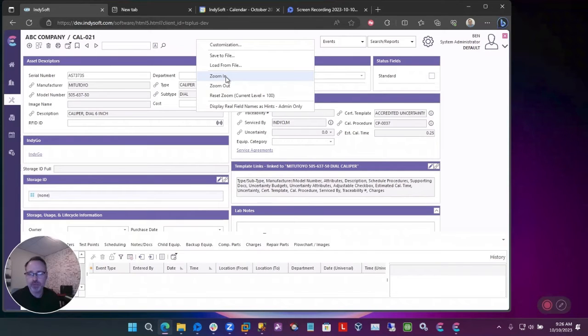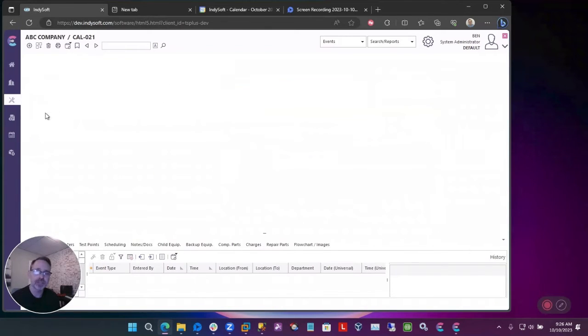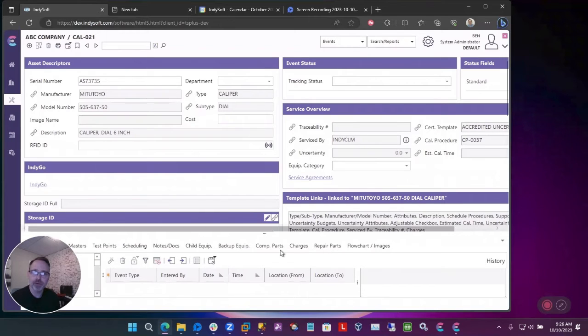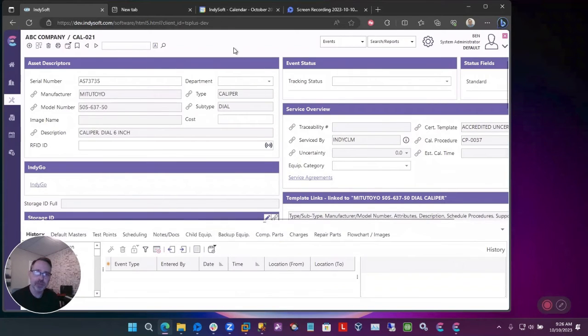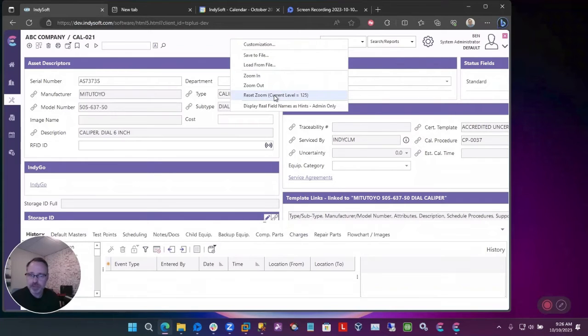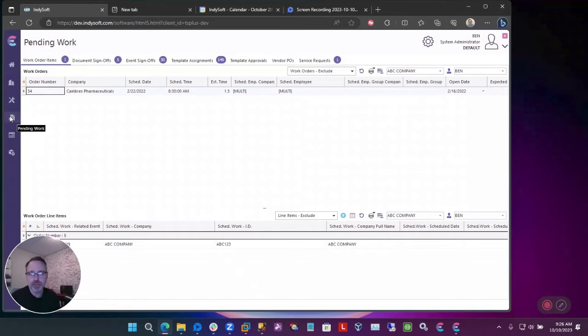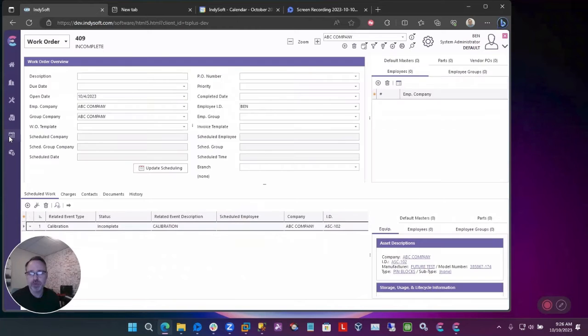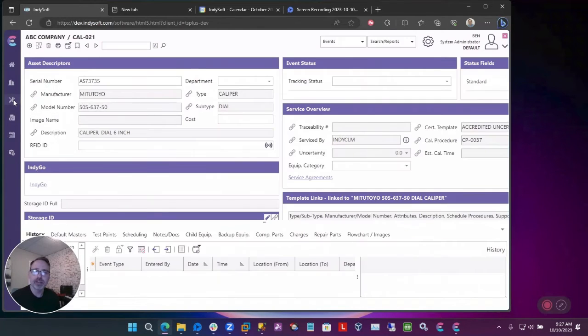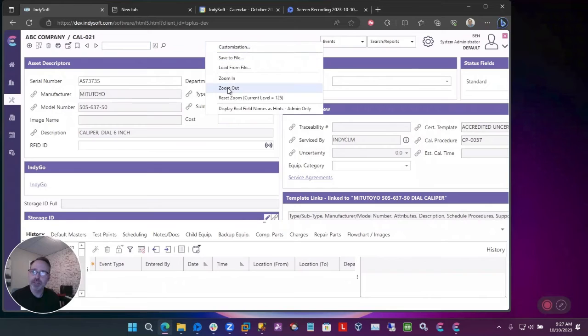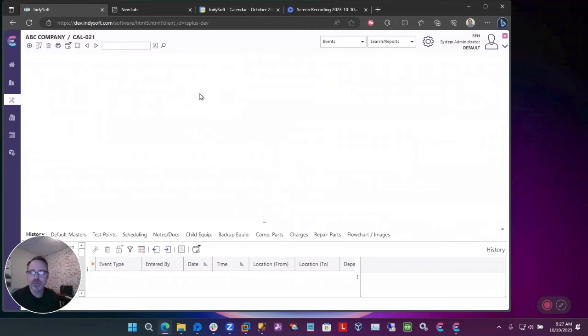So this targeted zoom is only going to affect the current main screen tab, like I'm on the equipment tab here. So now I can zoom in just the equipment tab one level to 125, but everything else in terms of the main screen will stay at the current scaling of 100%. So my pending work, my work order is 100%. So then you can right mouse click, zoom back out, and it will remind you here your current level, or you could just reset back to 100 with that reset zoom level.